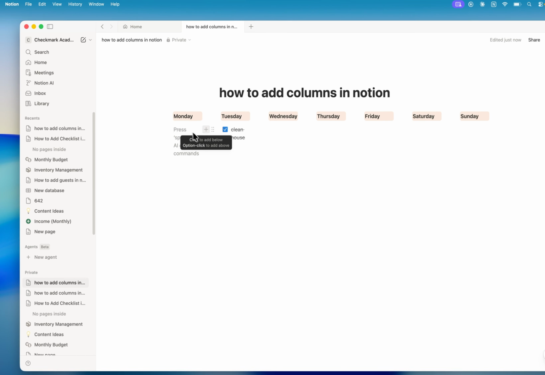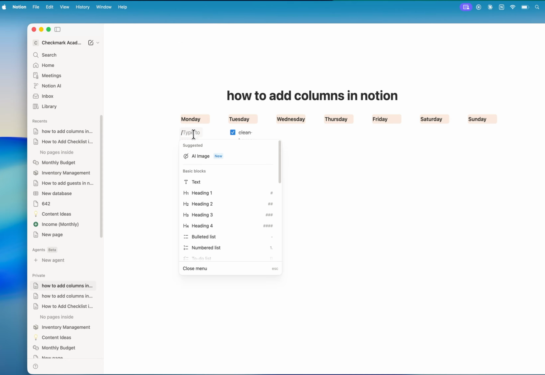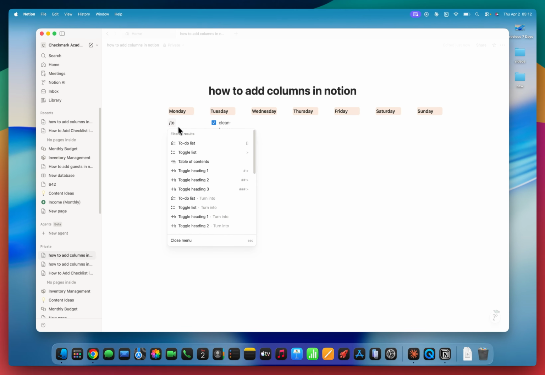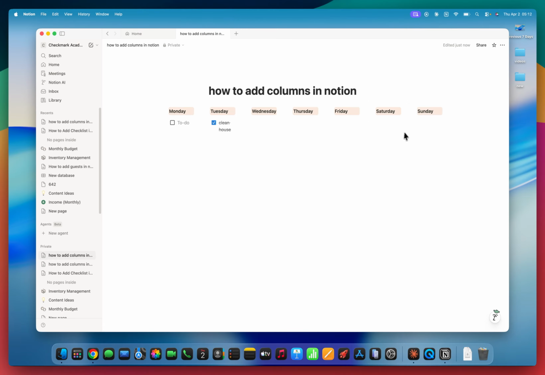it. All right, you can also add it not by clicking on this plus icon, but by simply typing slash, and then we can simply type to-do list, right? And you can do this for all the other days.